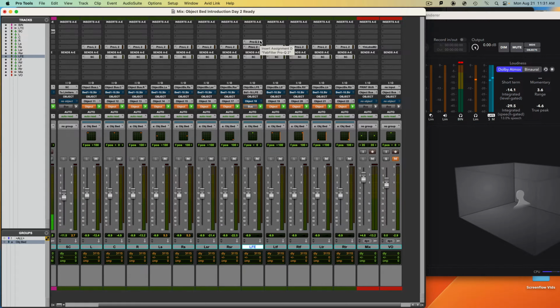Lastly, there is one other important thing to do. If you only mix and you have all your channels in your Atmos mix going to these 12 object beds and you get 7.1.4 out of it, that's fine. You won't have to do this.